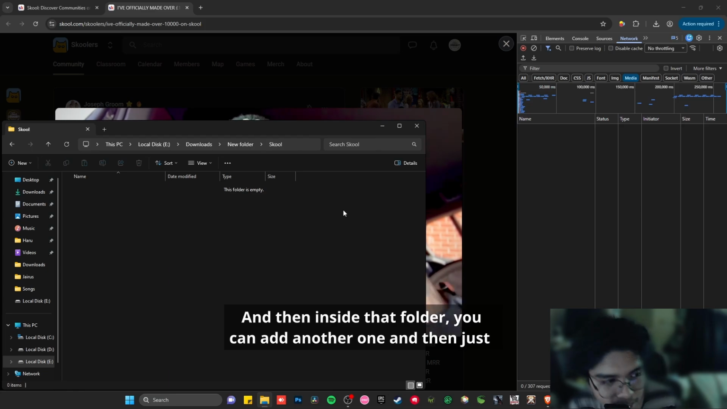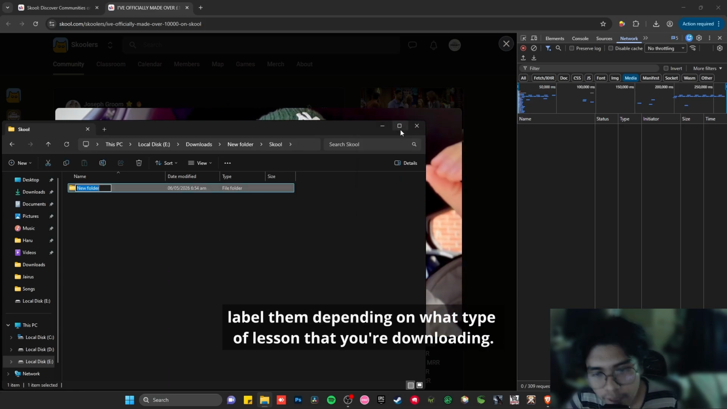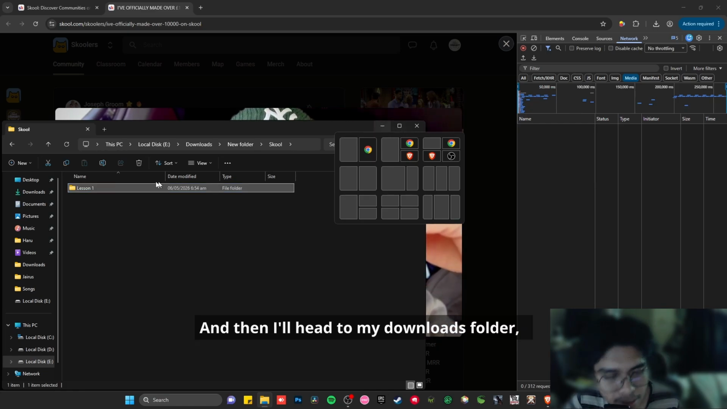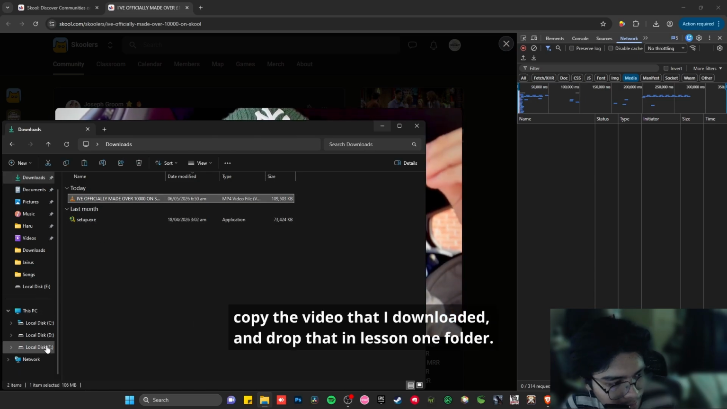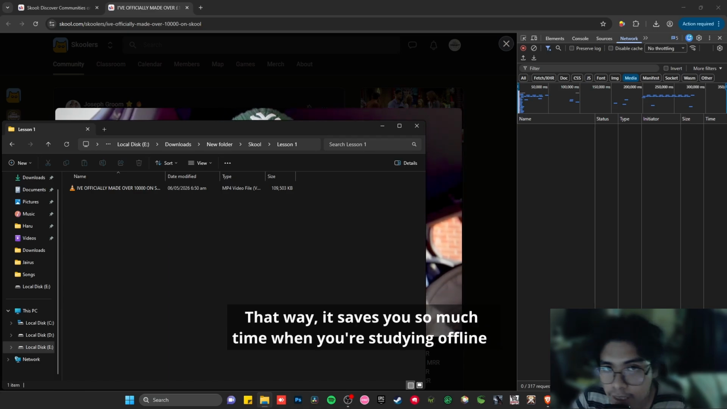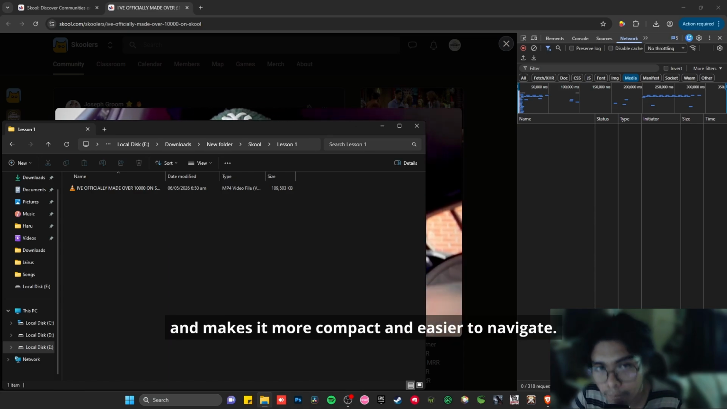And then inside that folder, you can add another one, and then just label them depending on what type of lesson that you're downloading. So for me, I could just label it as lesson 1. And then I'll head to my downloads folder, copy the video that I downloaded, and drop that in the lesson 1 folder. That way, it saves you so much time when you're studying offline and makes it more compact and easier to navigate.